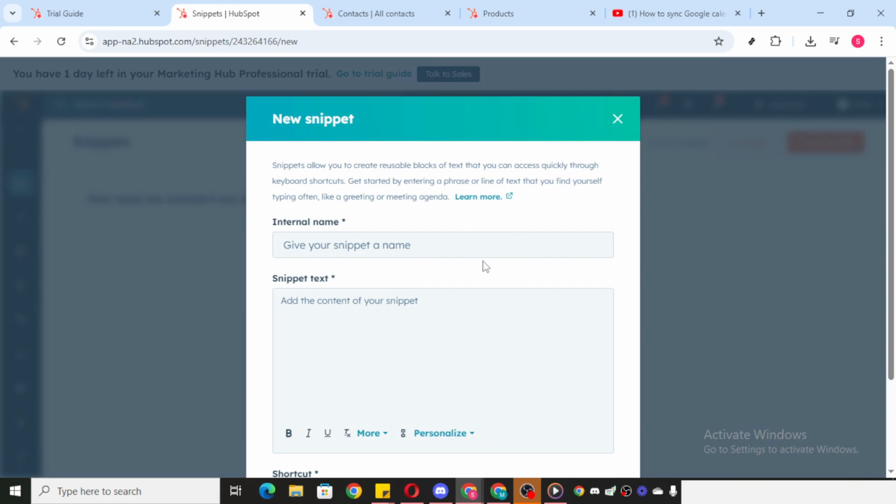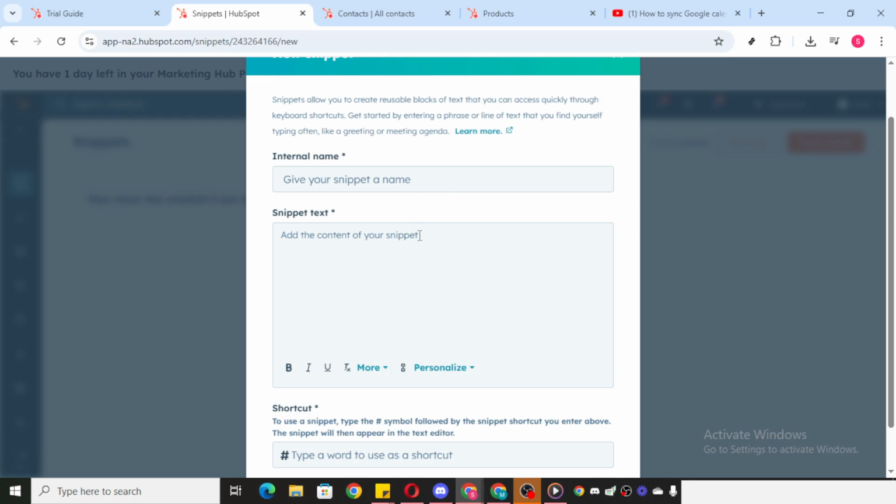Take your time crafting this information, as it's crucial to make your snippet descriptive enough to serve its purpose. The more insightful and detailed your snippet is, the more helpful it will be for you and your team in the future. It's like giving yourself and others a head start whenever you use it.